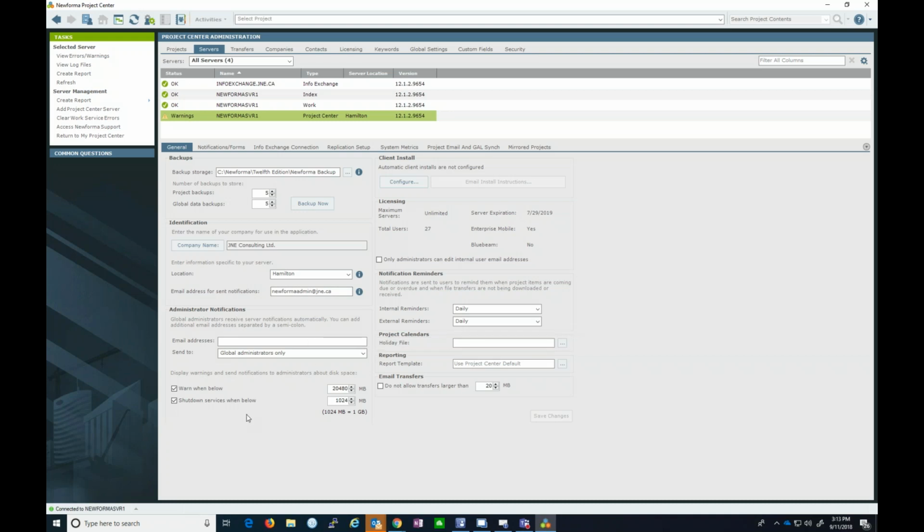Any kind of notifications for things like running out of space, like you can see down here at the bottom for this server, will go to anyone who is a global administrator. So if you wanted additional people to also get that notification, you could say administrators and a list, and then you could enter other email addresses up here. So we'll take a look at who those administrators are right now. Obviously you are Leslie, but we'll take a look at who else would be listed as a Newforma administrator.